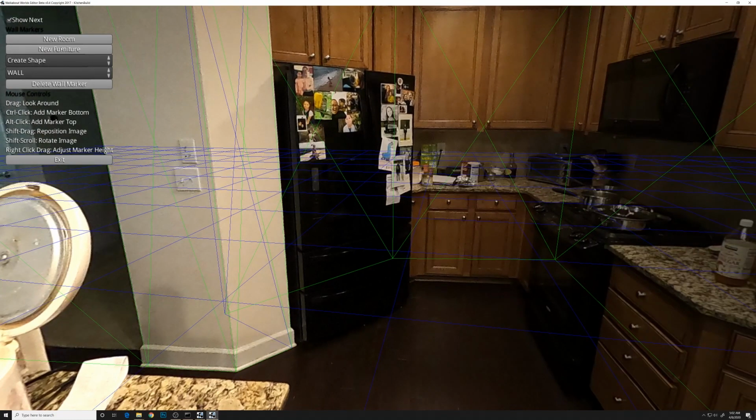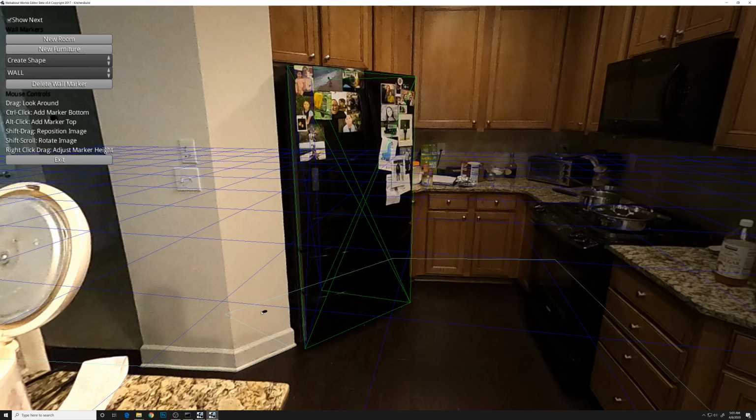Okay, so to create a new piece of furniture, we left click and drag up to the top, and then click, and then control click to add the bottom corner. Now we can take these and left click and adjust them where we want. Now if you control click again, it's going to create a new point based on where you left off.